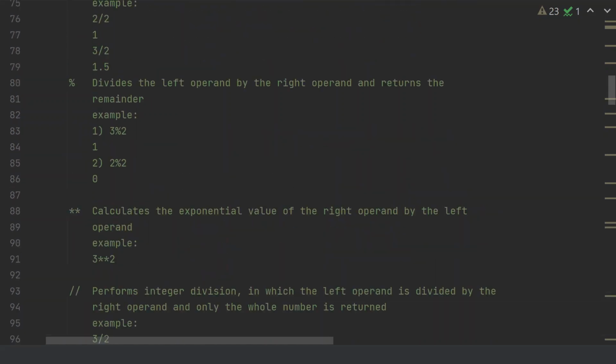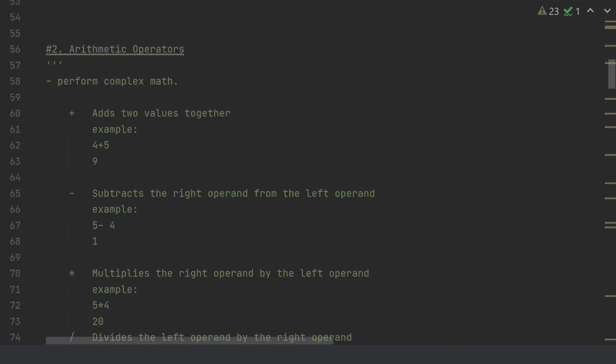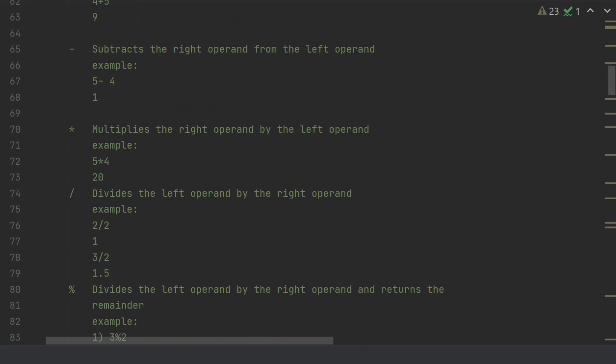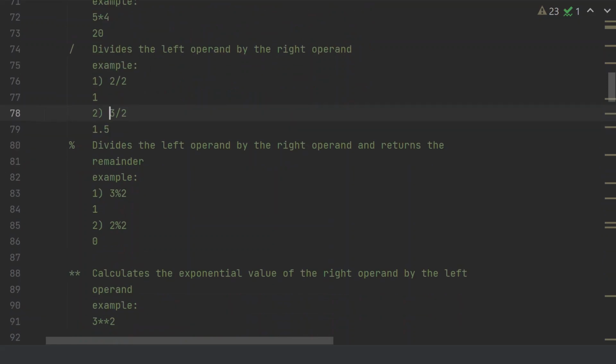That's it. So these are the arithmetic operators which we use in Python, and I have also explained them with examples. I hope that is clear. If you have any doubt, please let me know in the comment section.